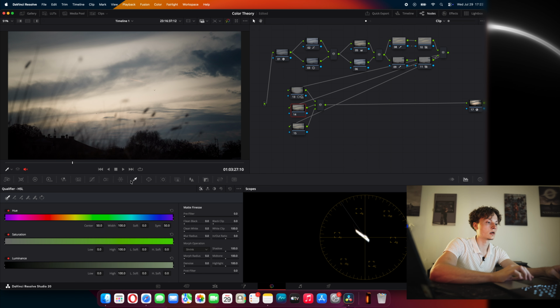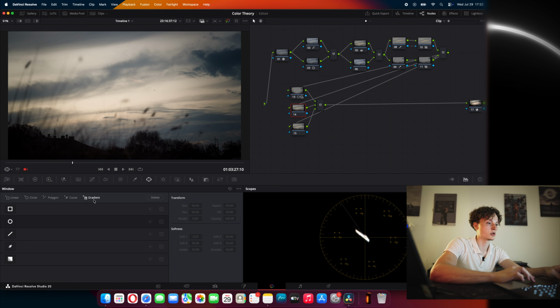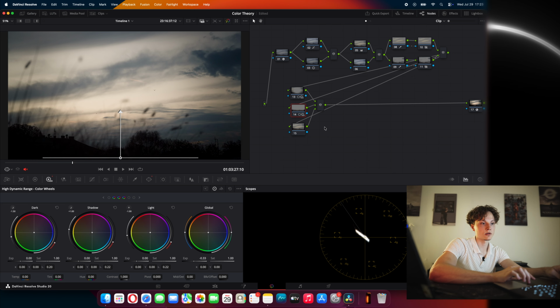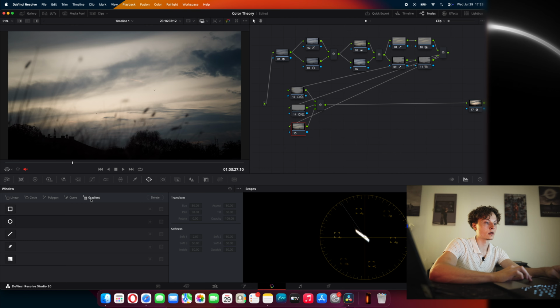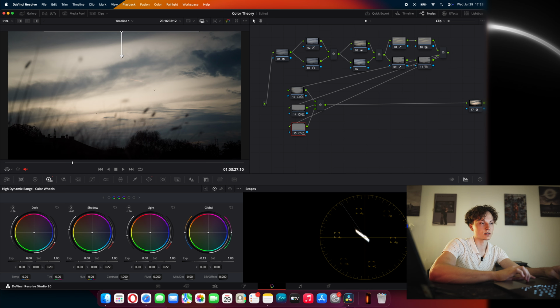On the second one, I would like to use a gradient one, starting from the bottom, making my image darker. And on the next one, I would like to do the same thing, but the opposite. And the reason you want to do this on separate nodes is because you want to use different strengths. So you cannot use the same strength for everything. Connecting them up using a parallel mixer is the best idea.